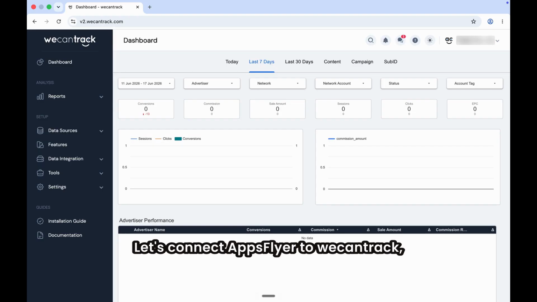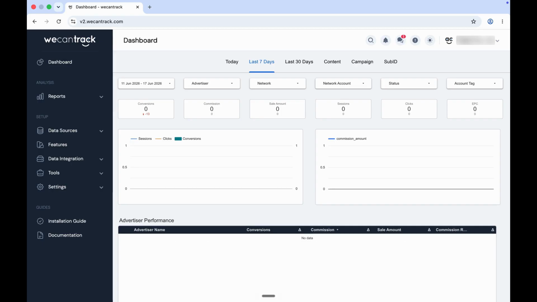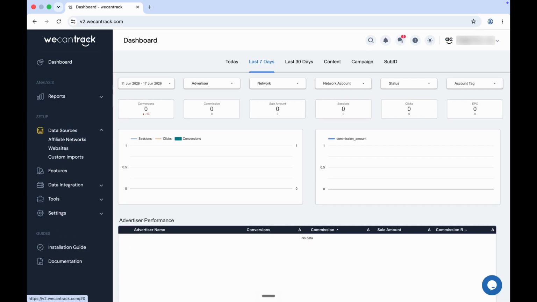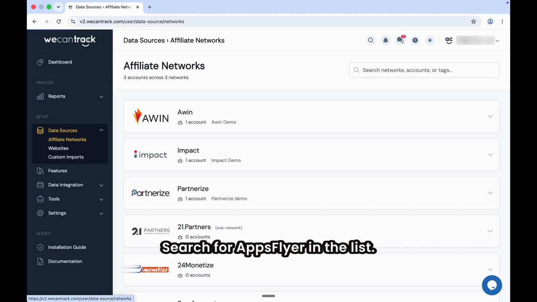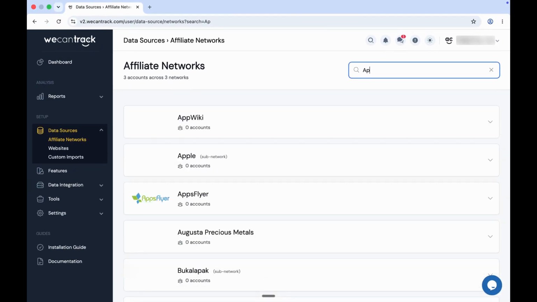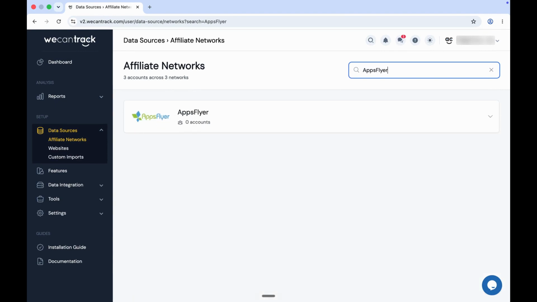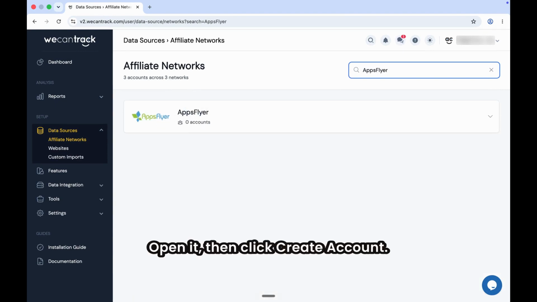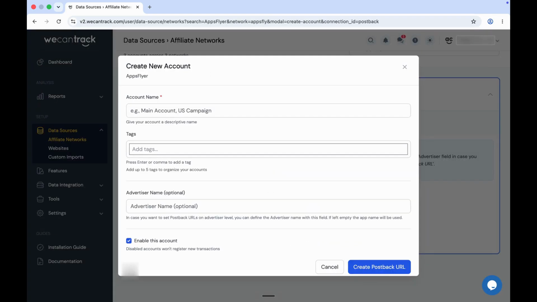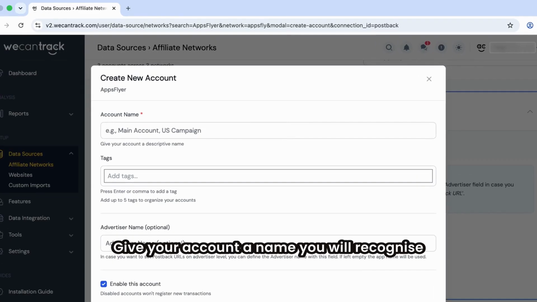Let's connect AppsFlyer to wecantrack so your conversions track automatically. From the left menu, open Data Sources, then Affiliate Networks. Search for AppsFlyer in the list. Open it, then click Create Account. Give your account a name you will recognize later.